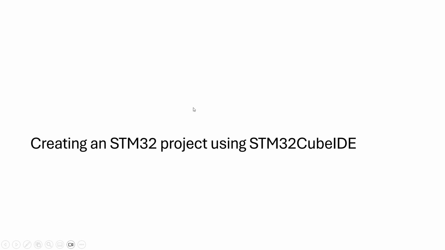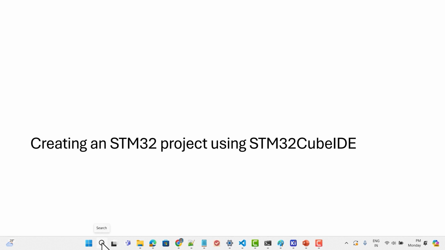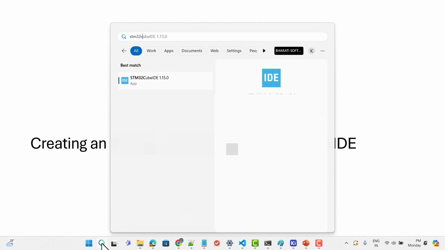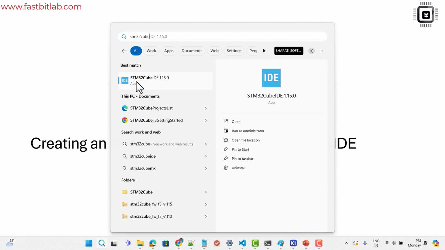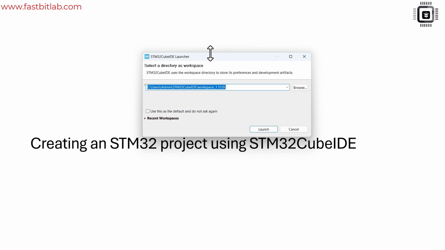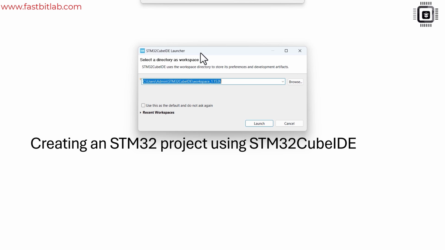So we just installed STM32 Cube IDE, and in this lecture, let's see how to create a new STM32 project using STM32 Cube IDE. First, let's launch the STM32 Cube IDE. For that, go to the search box here and type STM32 Cube IDE, and let's launch it. When you launch the IDE software, it will ask you to select a particular directory as workspace. Now, what exactly is a workspace?